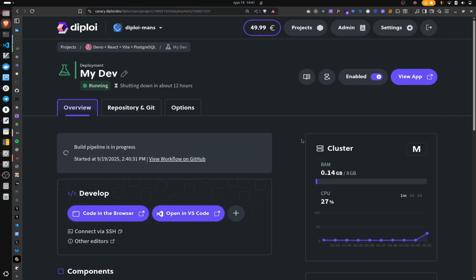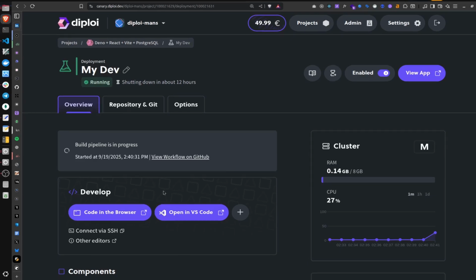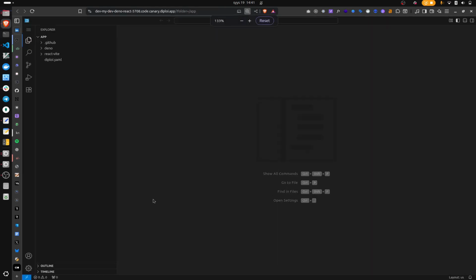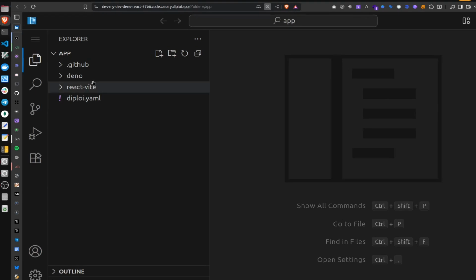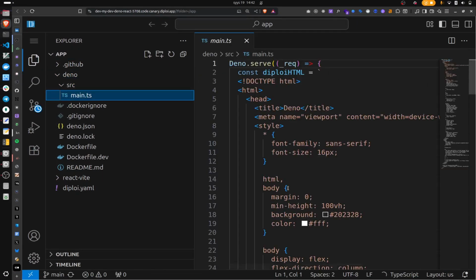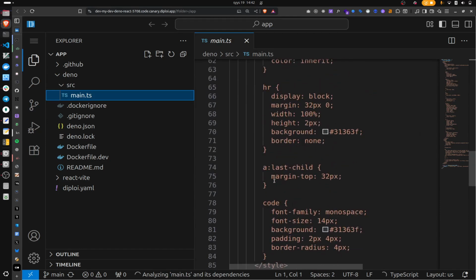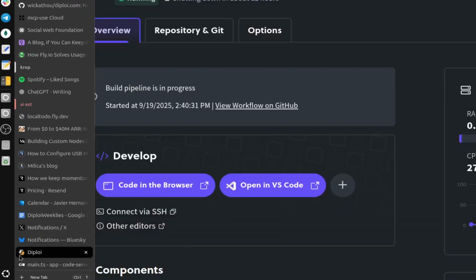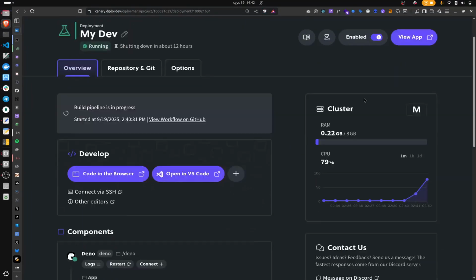All right, so now we can access our code in browser. I'm going to access it here, not in VS Code, just because it's more convenient and faster to showcase how you can access the code. So for example, in Deno, I can just start coding directly on my browser. No need to run anything locally, as I mentioned before. And our application is ready to be previewed.